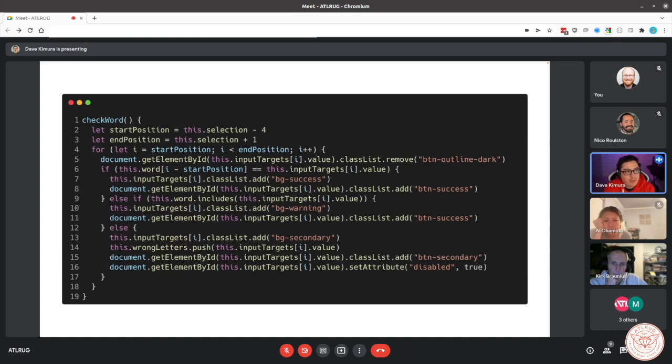Otherwise, this means that if the letter was not in the correct position, and if the letter did not appear in the word at all, or if it did appear in the word, we're making it yellow. Otherwise, if neither of those are true, then we are adding a background secondary, which is a gray background, and we are then pushing the value to our wrong letters array. So again, this wrong letters array is just for our guard clause when we are typing a letter that we are essentially saying you cannot type because it is not in the word.